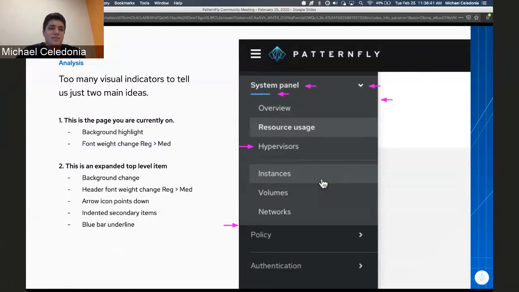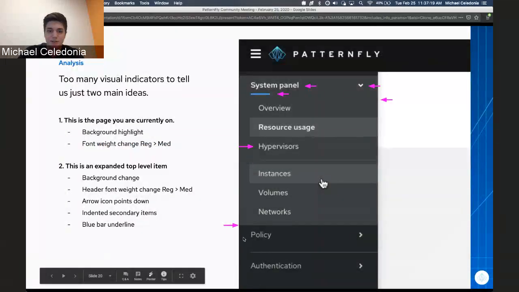So essentially, you've got two main ideas that we want to communicate here. One is this is the page you're currently on, the selected state. And another one is that this is a top level item which is expanded, and here's its second level items. Right now we have a ton of visual indicators telling you that this is a top level item which is expanded, and those are diluting the selected state. So if we look at how many indicators we have of the top level item, there's the background color change. That's a big one, where when it's expanded, its background color changes, as you can see here, compared to the unexpanded items.